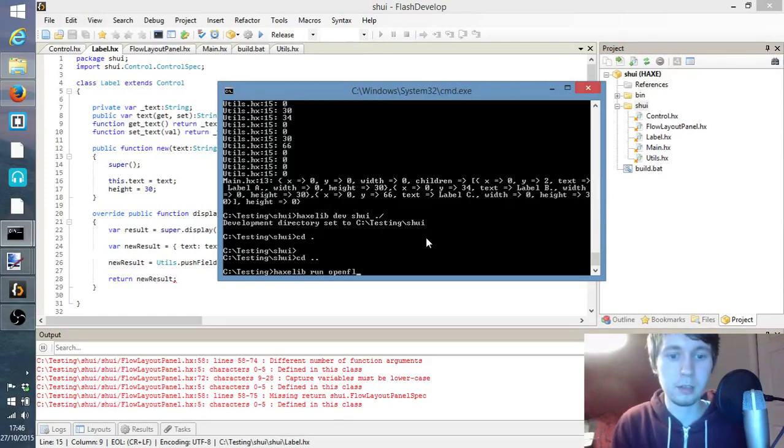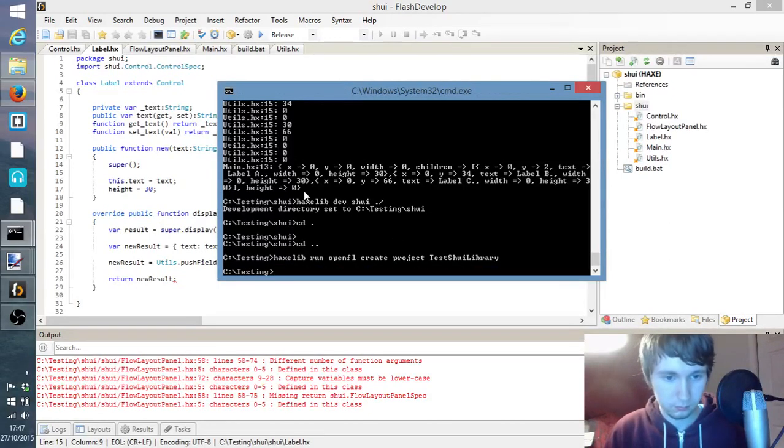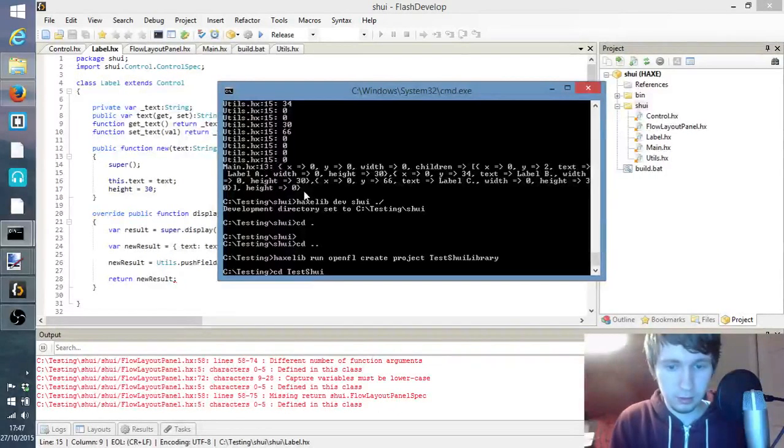I haven't actually set up my environment to allow for the OpenFL shortcuts, so this just looks terrible. But anyway, I'm going to create a test SHUI project or library, I suppose. Test SHUI library, and then cd test SHUI library.